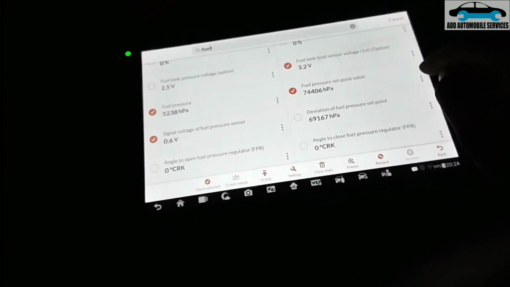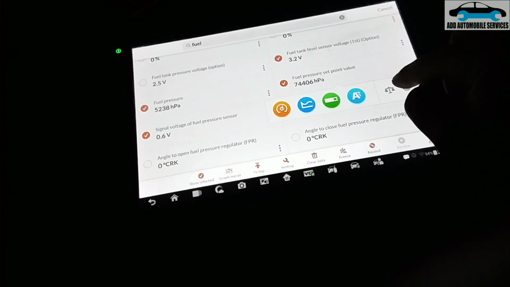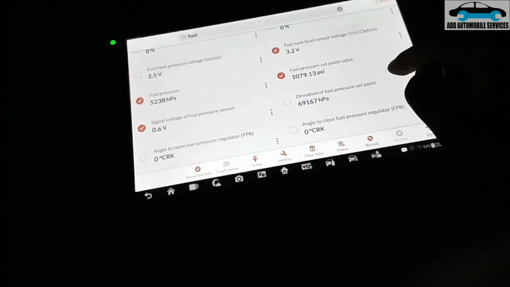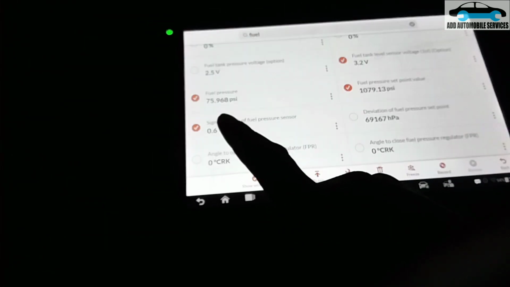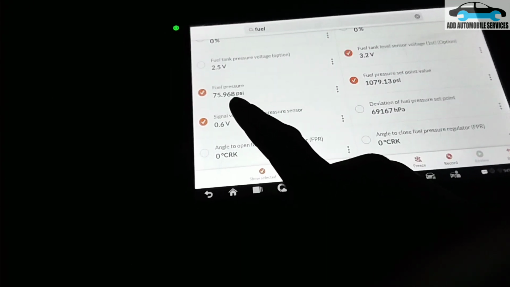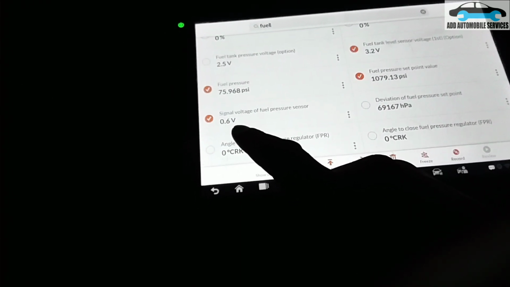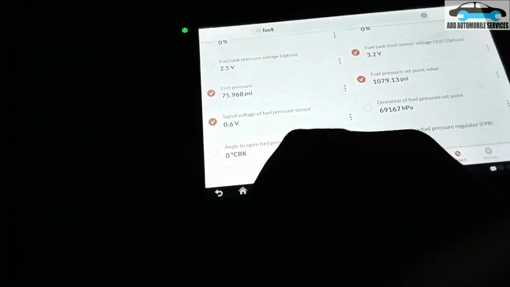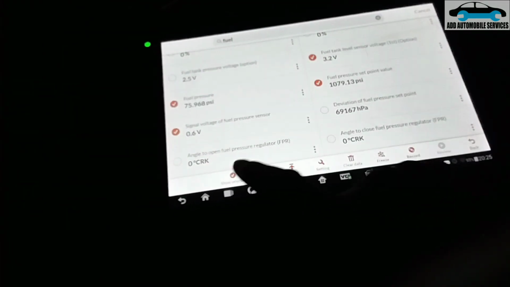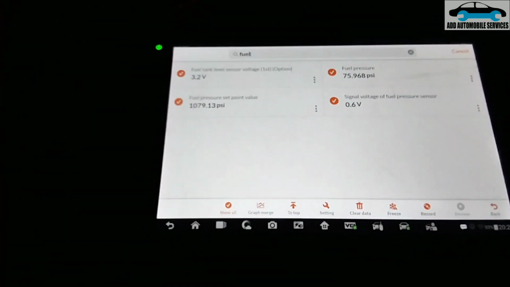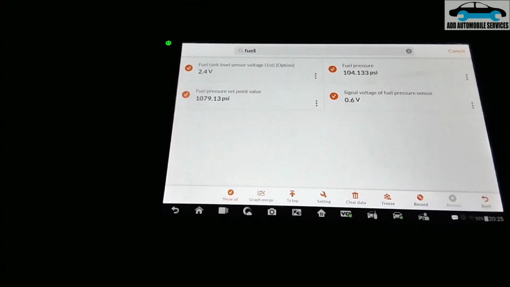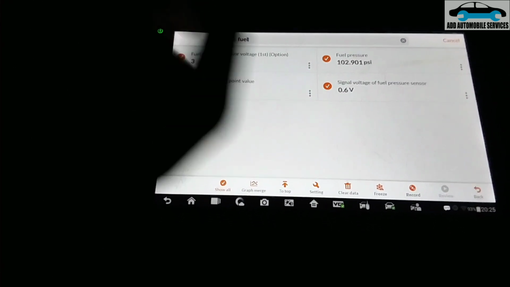But before I crank it, let me try and see if I can change my unit to PSI. Okay, so now you can see what I'm saying. So it's 75 psi, which is around 0.6 volts, which is close to the low fuel pump pressure. So now what I'll do is I'll show only this one and try and start the vehicle and see the pressure that will come. So you can see that now the pressure is going up.